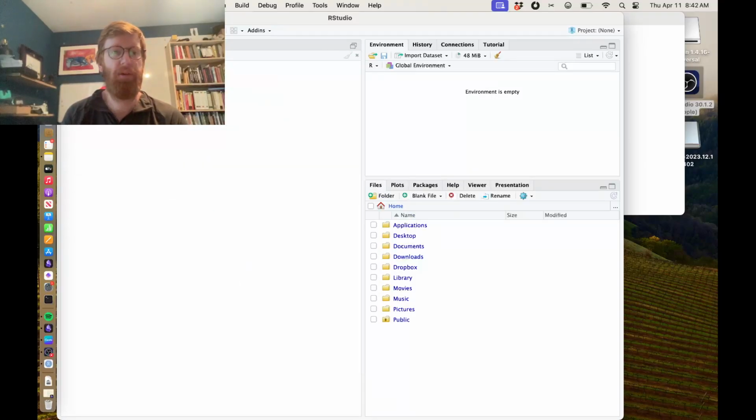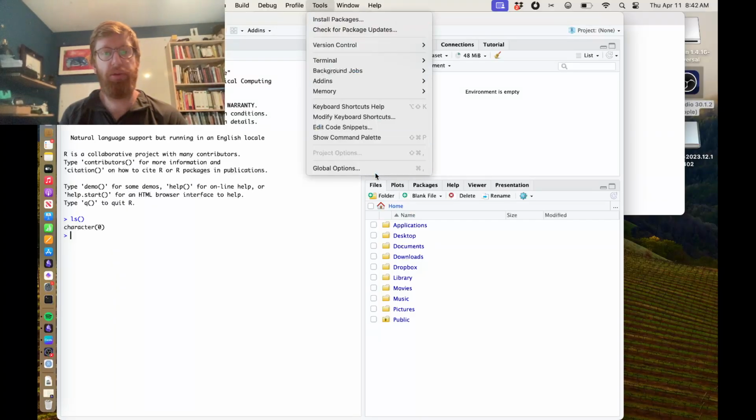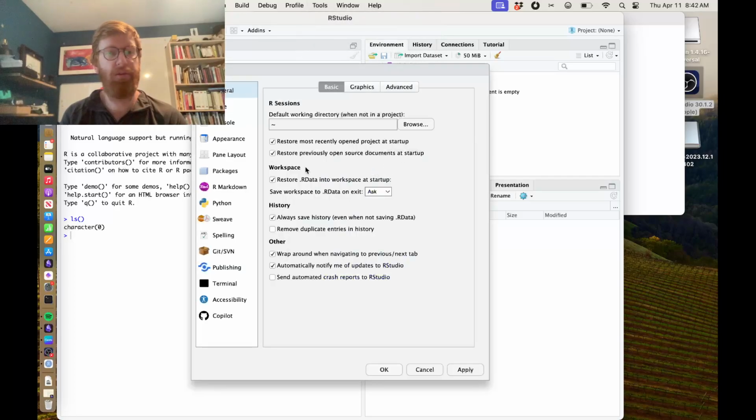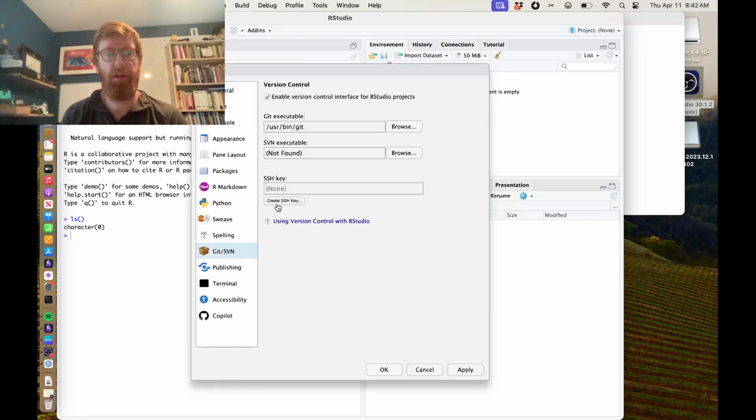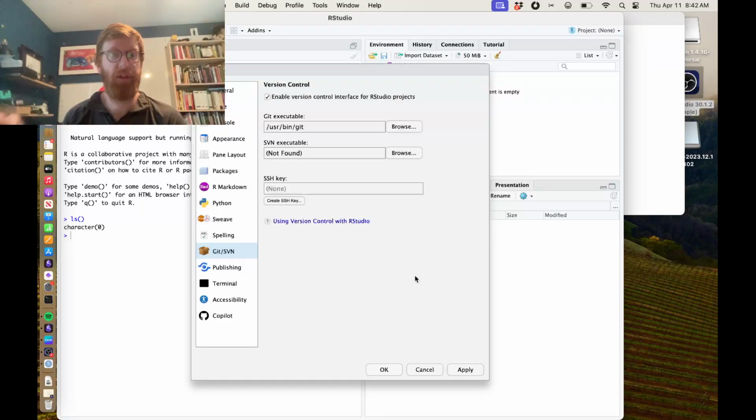I'm going to go terminal. Which Git have I got? I do have Git. Good. All right. So let's go Tools, Global Options, Git. I'm going to create an SSH key. Actually, you know what? I'm going to skip this. I'm not going to do SSH.